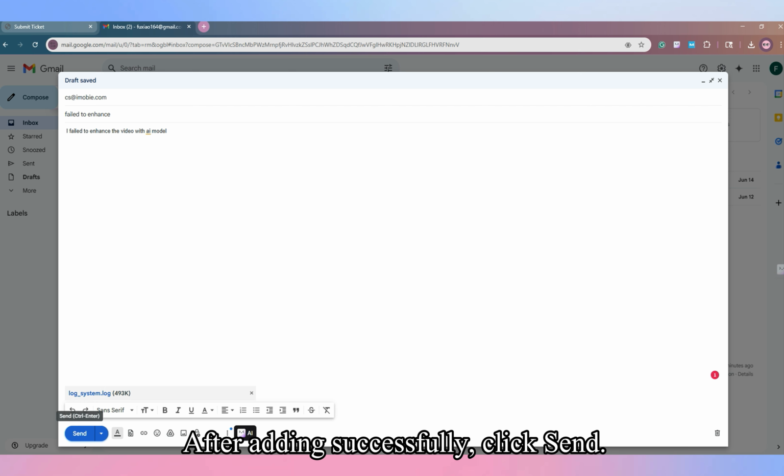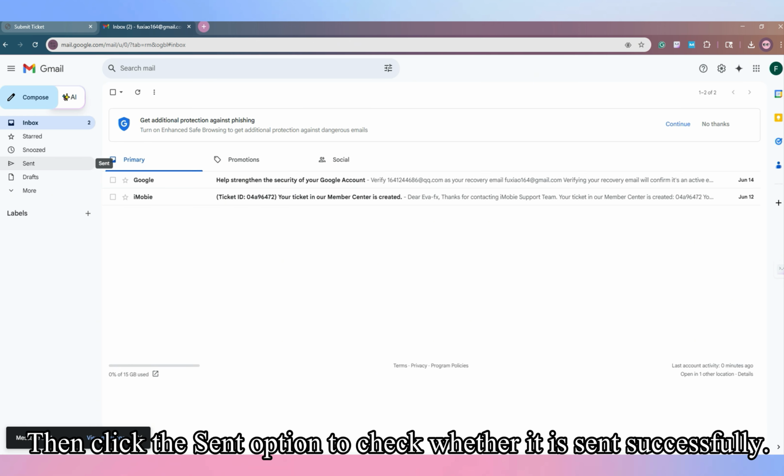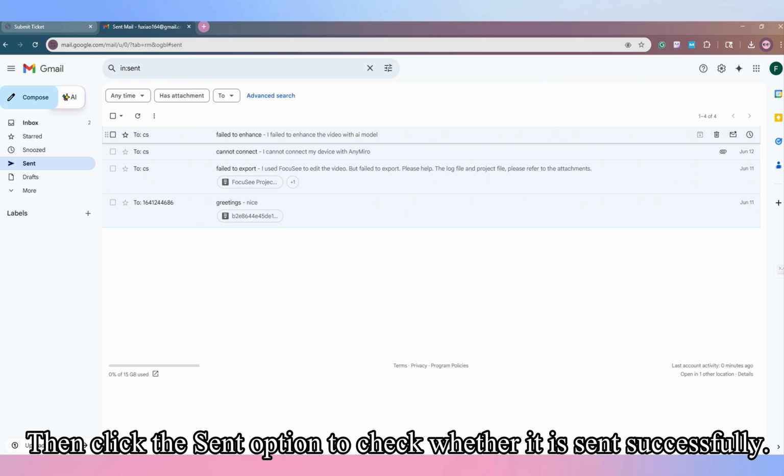After adding successfully, click Send. Then check the Sent option to confirm whether it was sent successfully.